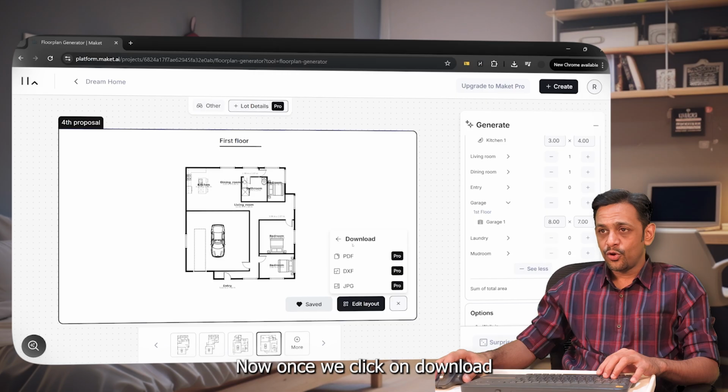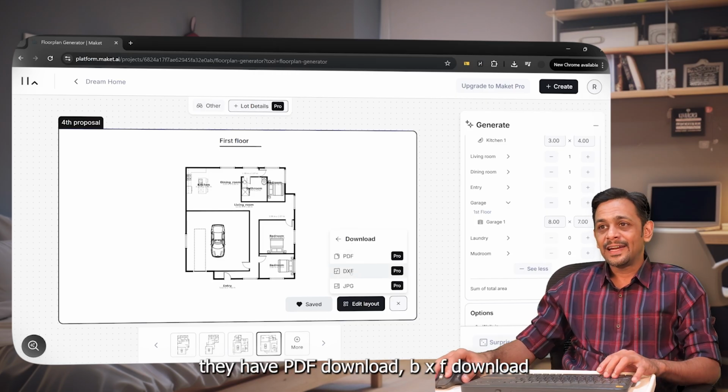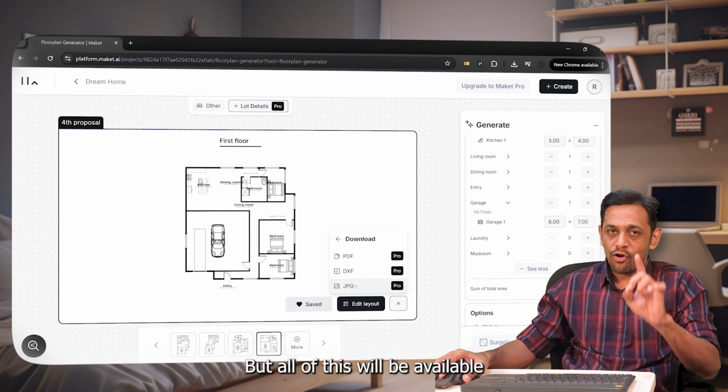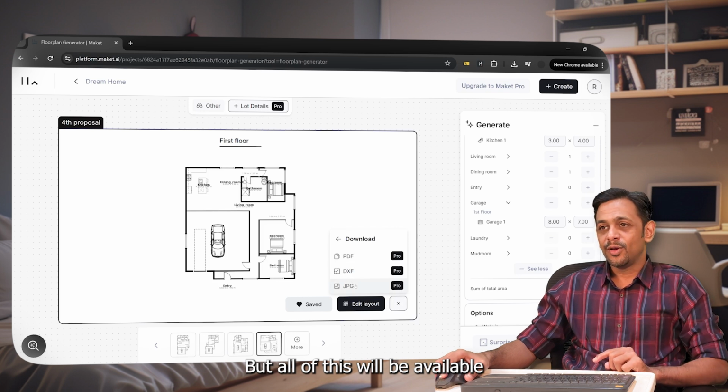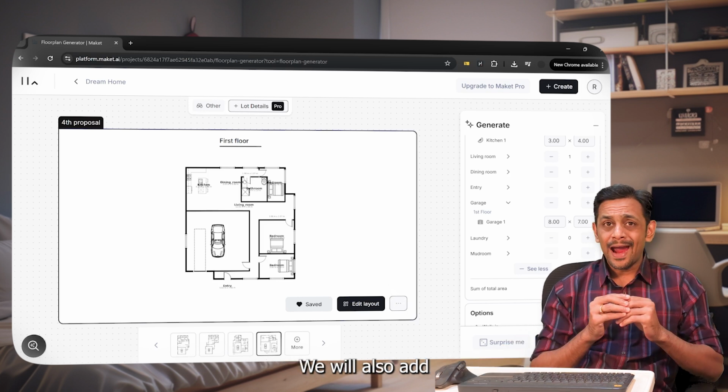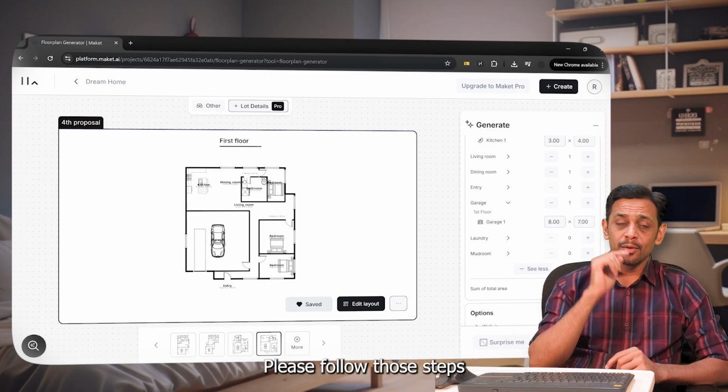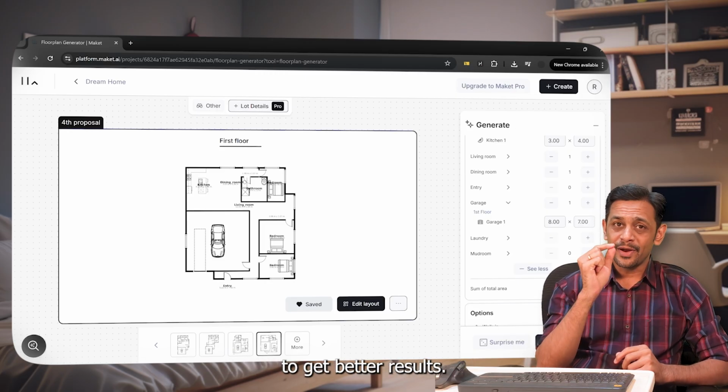Now, once we click on download, they have PDF download, DXF download, or JPG download, but all of this will be available only in the paid plan. We will also add some tips in the descriptions below. Please follow those tips to get better results.